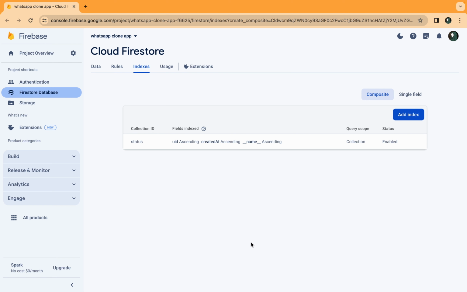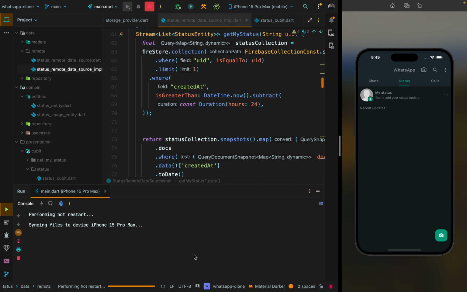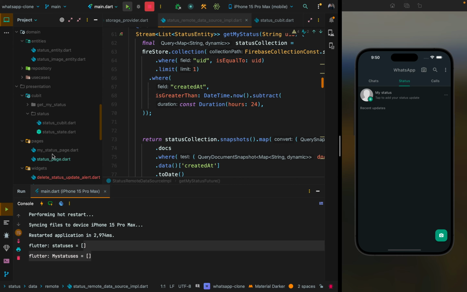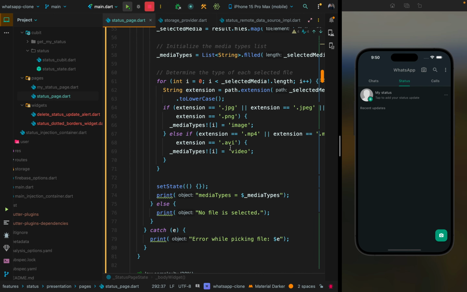After it has been completed, you will see a pop-up here, the query index status has been enabled now, and then you have to go ahead and hot restart your application again. And once it restarts, you can go back to the status page and it won't throw any exception, and we got the status printed and my status is empty since we have not uploaded any status yet. So that's why both are empty. We have printed them in the status page here, I think.